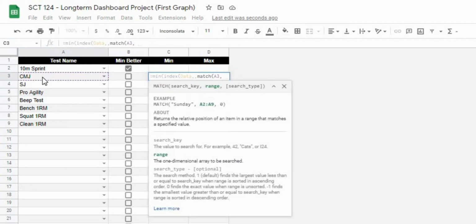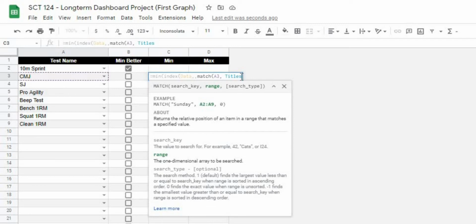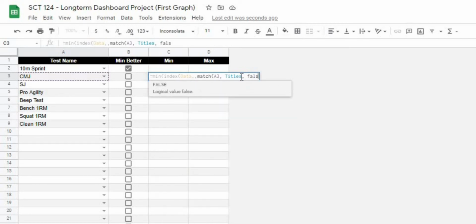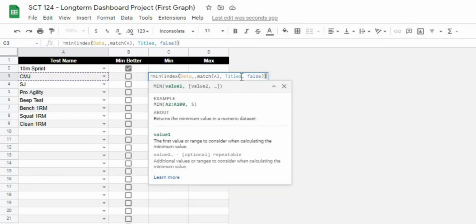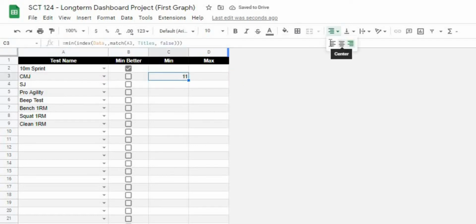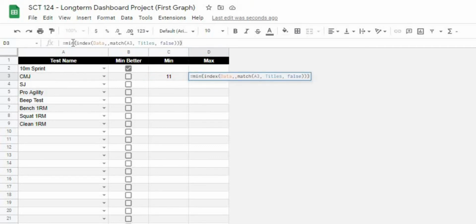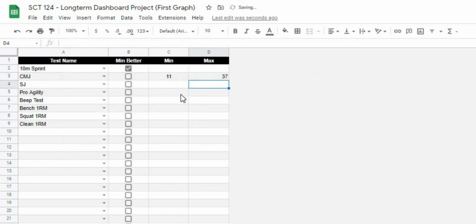Where is our headers tab? Oh, we called it titles in this project. So we're going to match for titles, and we know that it is false in our match. And then I'm going to close this off and close it all off again and close the min formula off and hit enter. And you can see that is our minimum counter movement jump. And if we took this exact same formula, Control C, and I just pasted it right under max, and I just changed this min to max, now we can pull out our max value.